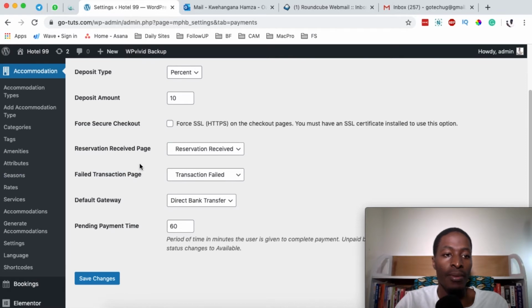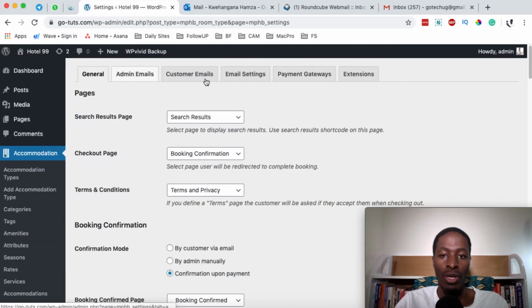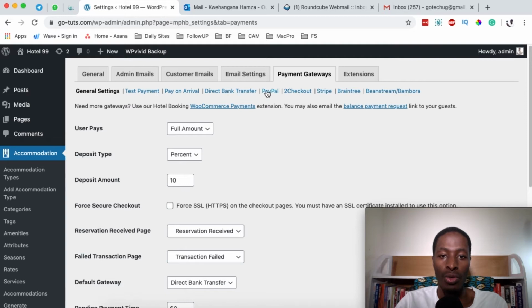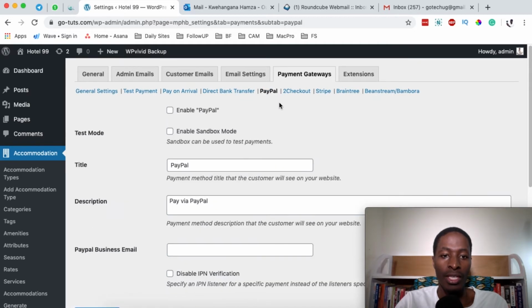Once you have that set up, the next thing you're simply going to do is come over here to accommodations, come straight down here to settings, and come right straight here to the payment gateways, and select PayPal. On selecting PayPal, you're going to simply enable PayPal. In case you want to go into a testing environment for PayPal, you can enable the sandbox. But in this case, I don't want to do the testing. I simply just want to enable PayPal.